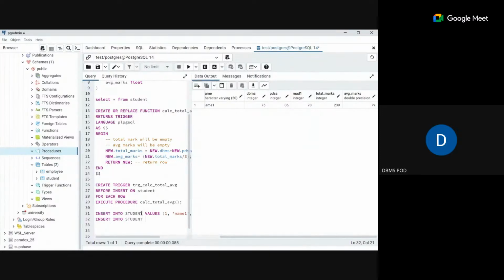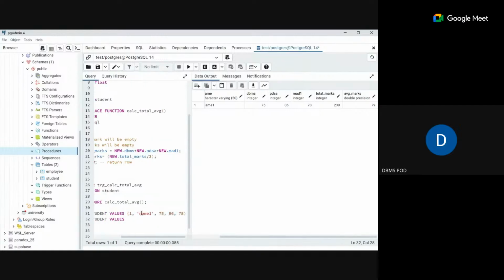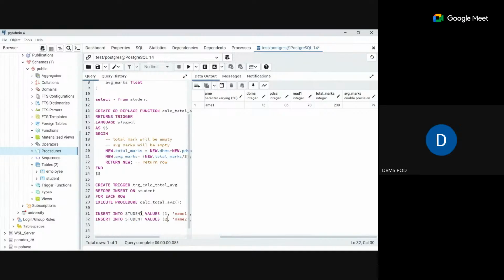Before inserting another student, I'll just copy paste and modify some of the things. 99, let's say 88 and 85. This is my name 2. This is my roll number. Now I'll replace this function with the OLD values.